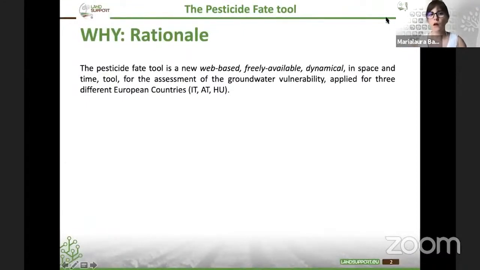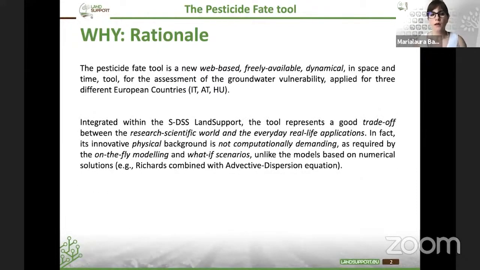The pesticide fate tool is a new web-based, freely available tool, dynamical both in space and time, for the assessment of groundwater vulnerability. It is applied for 3 different European countries, which are Italy, Austria, and Hungary. It was integrated within the spatial decision support system that is going to be developed under the project Land Support, and the tool represents a good trade-off between the scientific research world and everyday real-life applications.